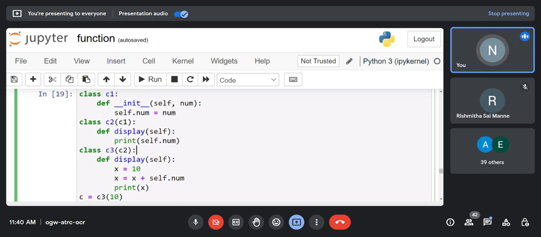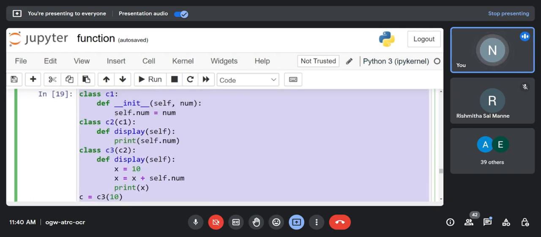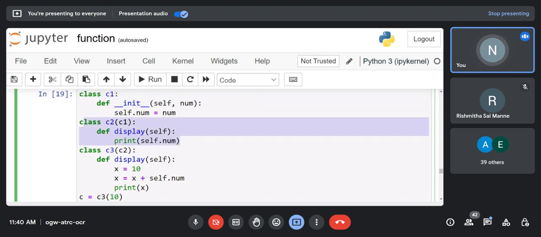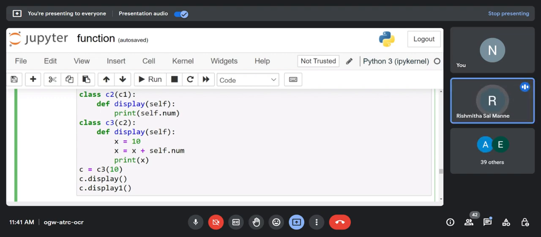So here in the example which I have discussed above, A, B, and C. What kind of inheritance is this? Multi-level. I'm having a base class C1. I'm accessing the property of C1 by C2. Then I'm accessing the property of C2 by C3. It is multi-level or not? Multi-level. All right.